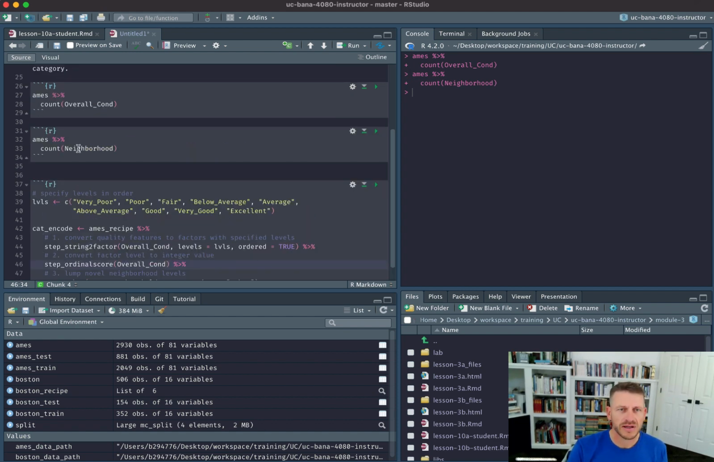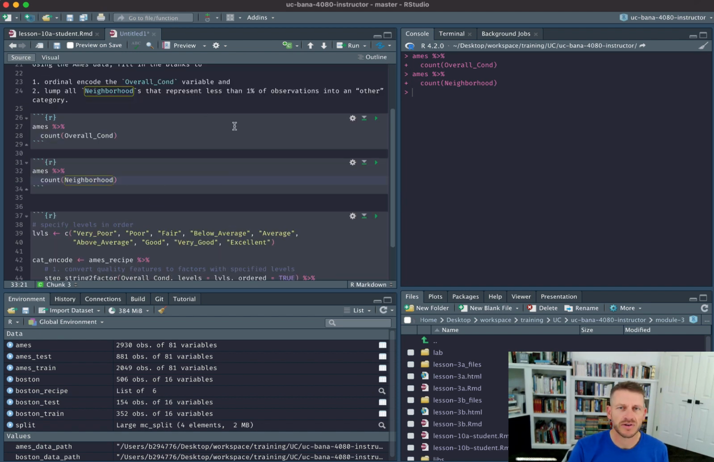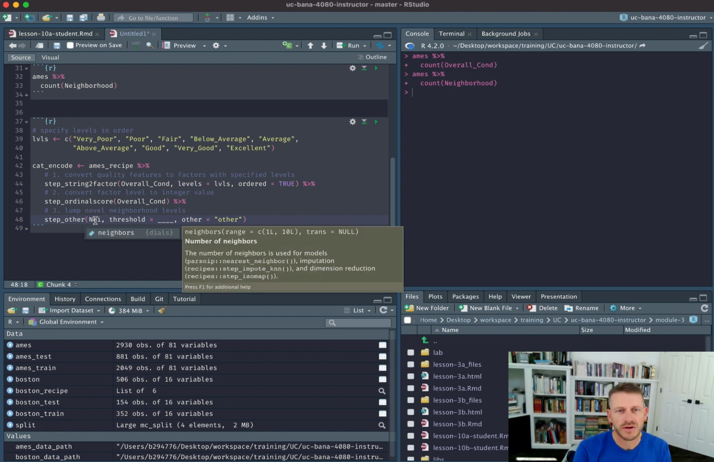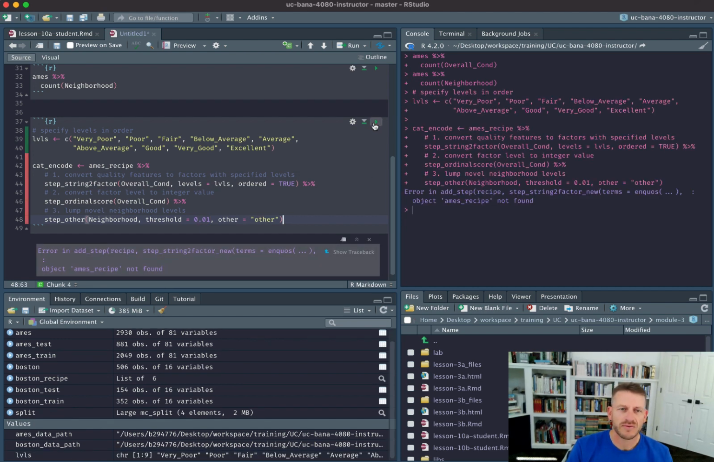Now we want to take care of this neighborhood variable and lump those rare values into a single other category. I said we want to use 1% as the cutoff. So what we're going to do here is specify neighborhood, and my threshold of interest is going to be 0.01. That's 1%. And we are going to convert all those that don't meet this threshold into an other level. So if we go ahead, we can apply that.